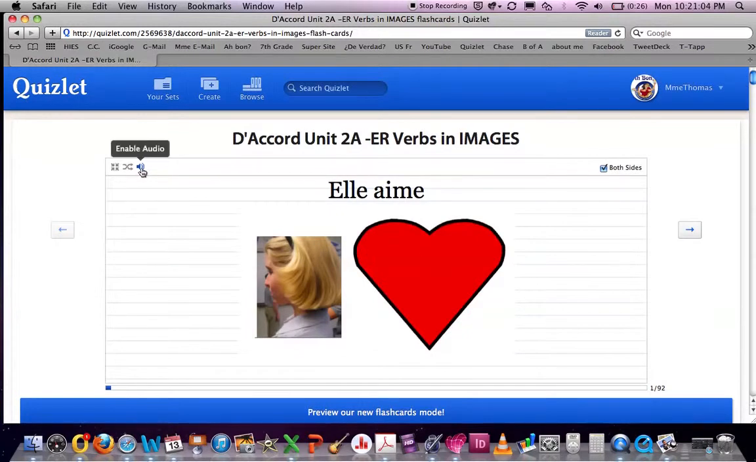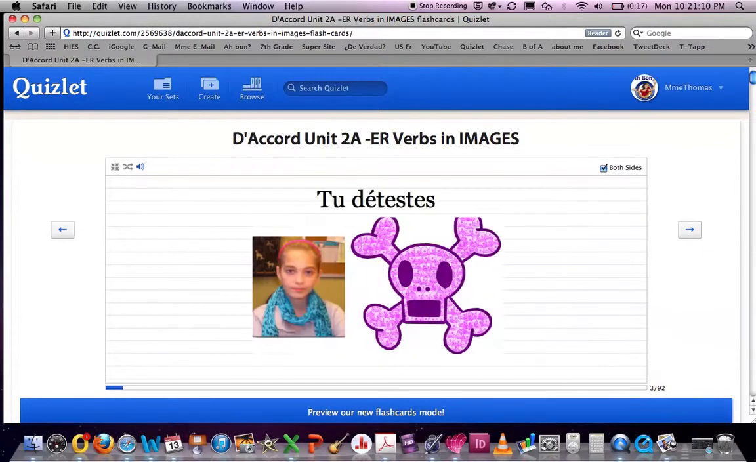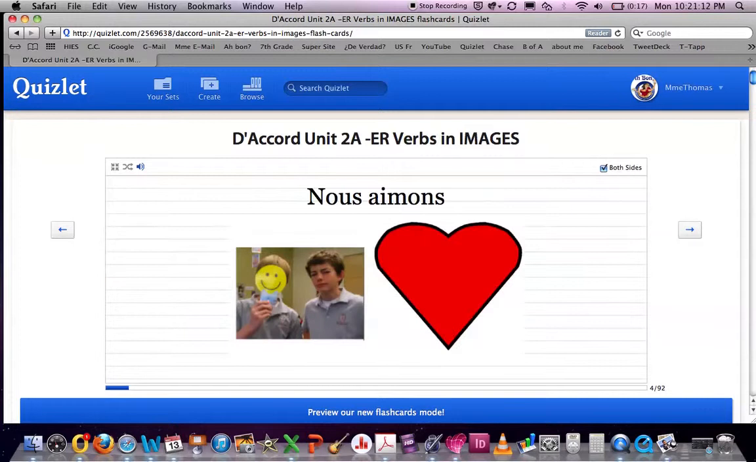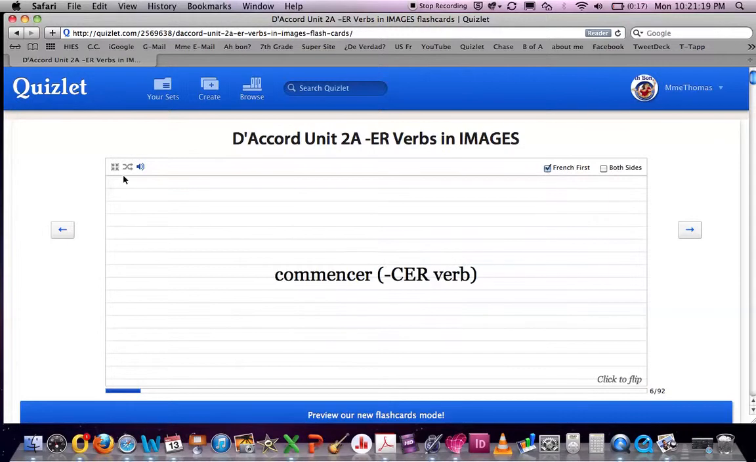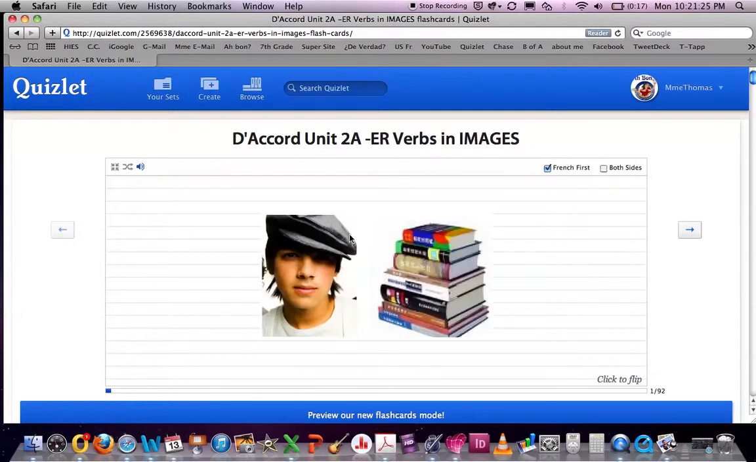So make sure you have the audio on. You have both sides, and you can just go through. Tu détestes. Nous aimons. J'adore. Commencez. And then both sides off, French first. You can shuffle. Tu étudies. And then they will give you the English. You confirm it. We have eye contact, 2A, 2D.